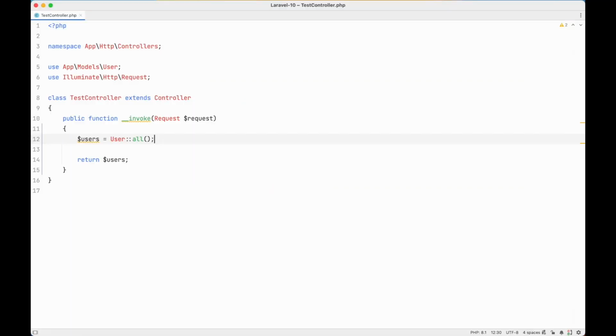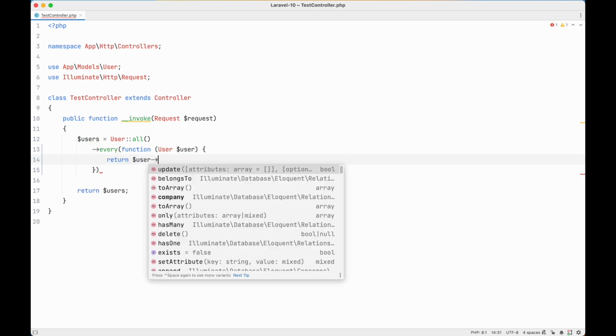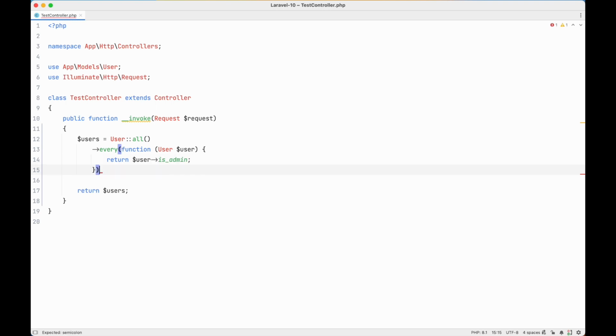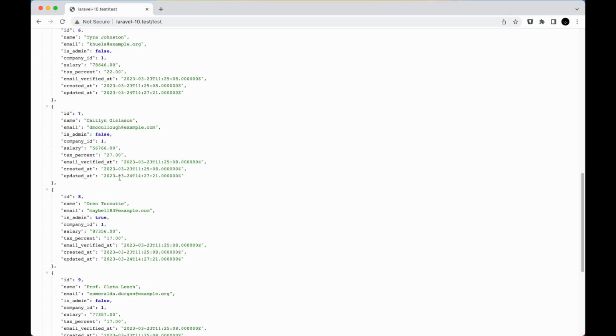So now you know how you can use the each method of the Laravel collection library instead of using a foreach loop. Now let's think about another case. Let's say we have all the users and we want to check if every user is an admin. How can you do that? You can do that using the every method. So every, return user isAdmin, and it will tell us if every user is admin or not. Now we should rename this user to isAdmin, and instead of returning I would say dd isAdmin and then reload.